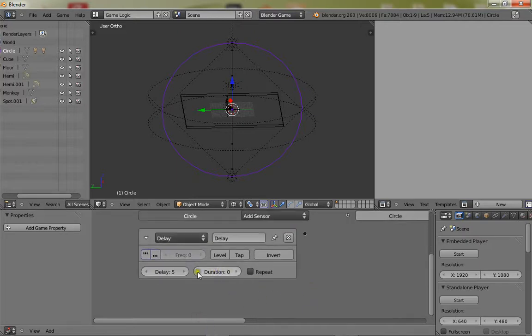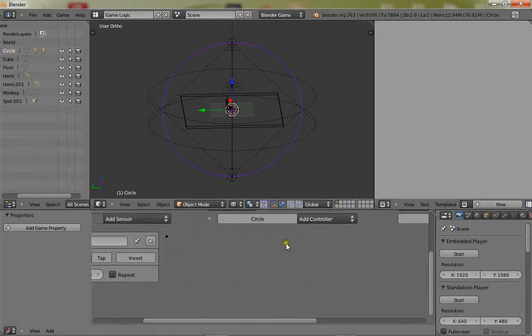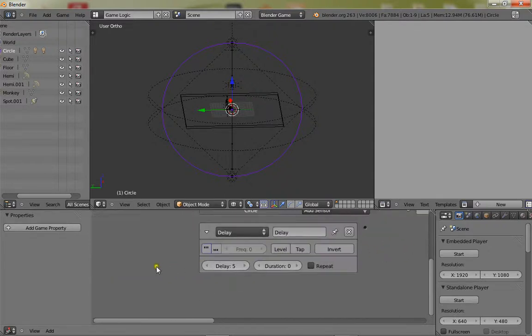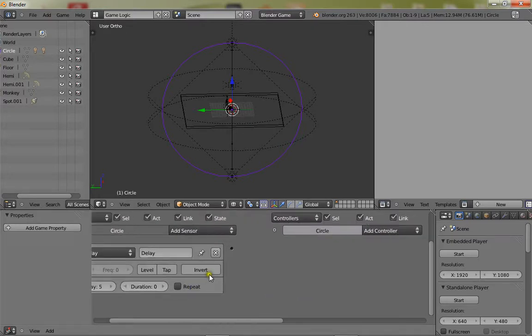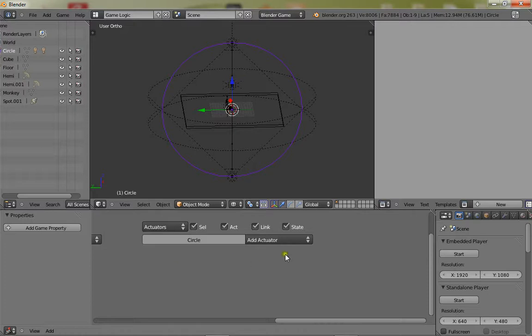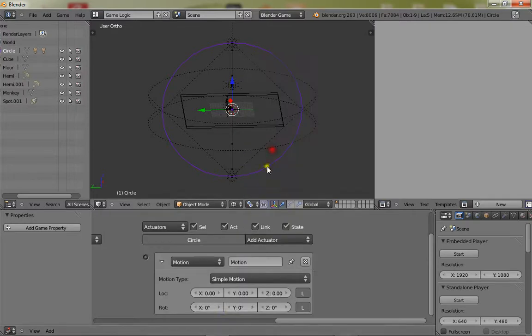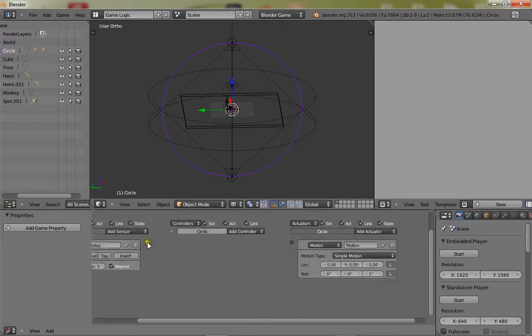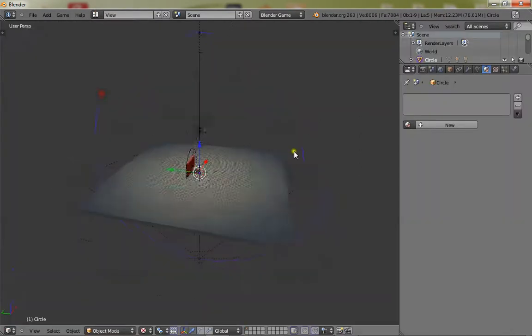And the duration is the duration of the true through here. Now if it's true, then it's going to do the action. If it's false, then it's not. So every 5 ticks, it's going to do a true pulse for 5 ticks through here. I don't know if that made sense. And make sure you click repeat and turn the duration to 5. Now I just want to go add an actuator, which is going to be motion, and put the 1 degree there. Now I'll go ahead and join these up like that, and I'll just go back to a view.